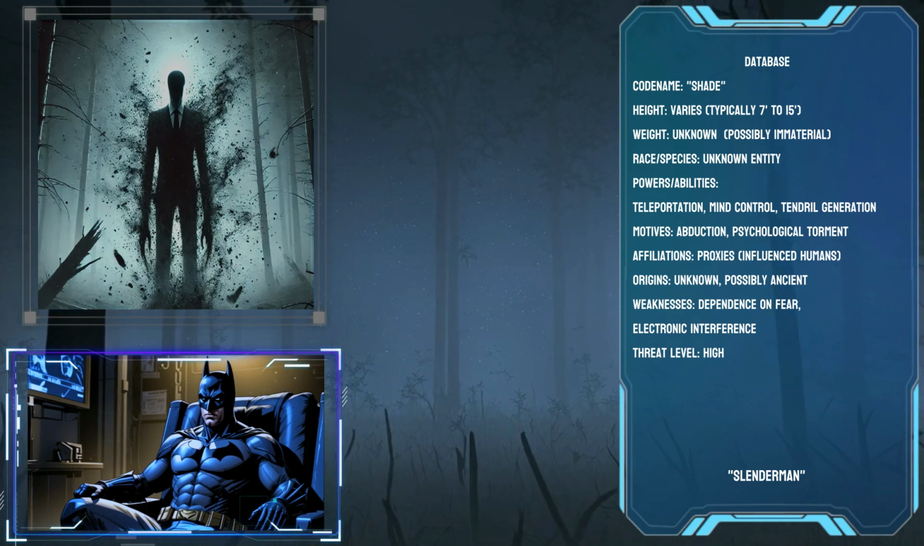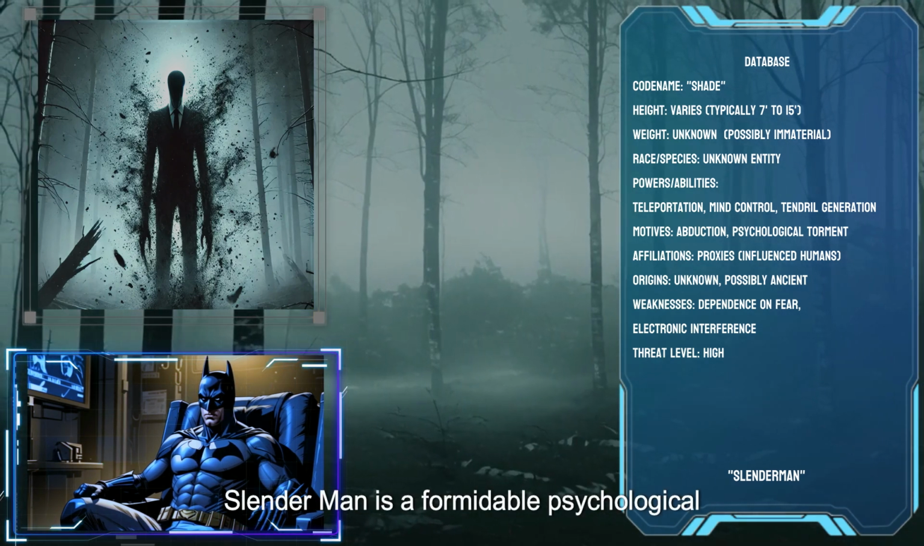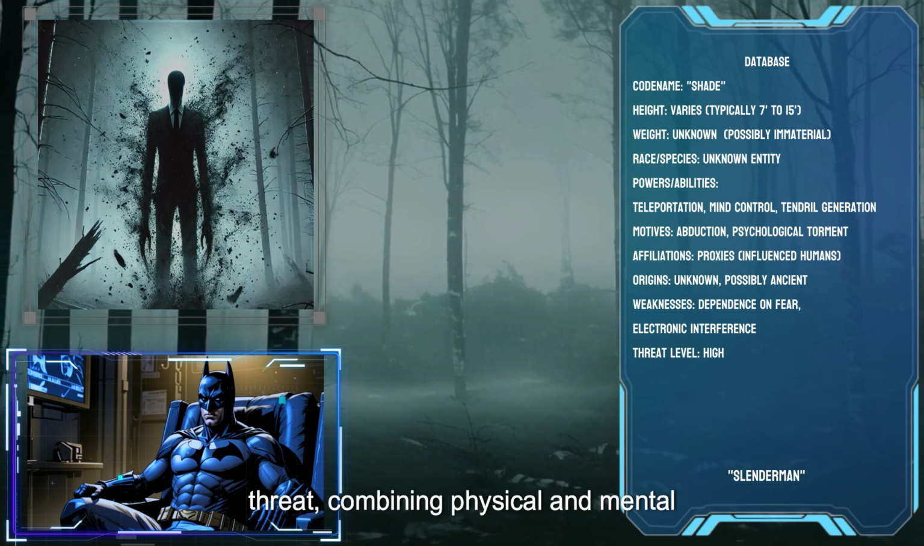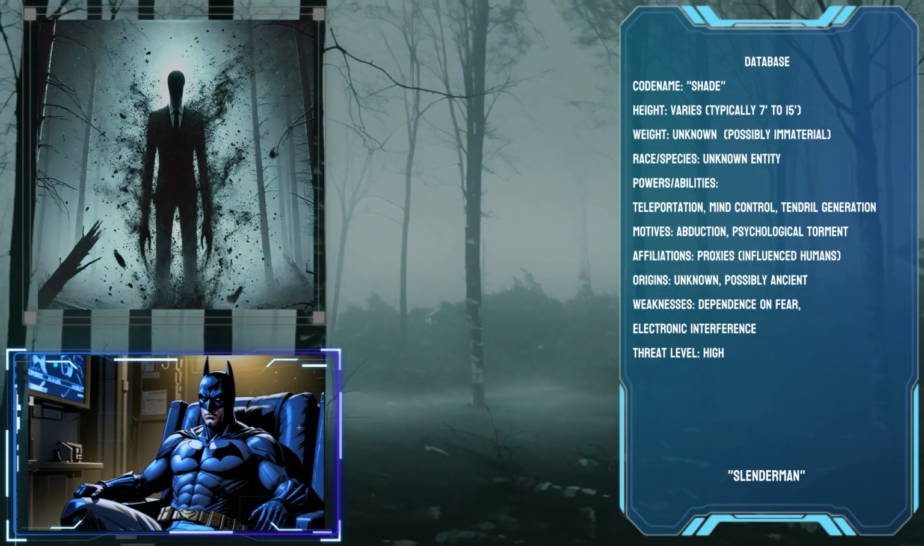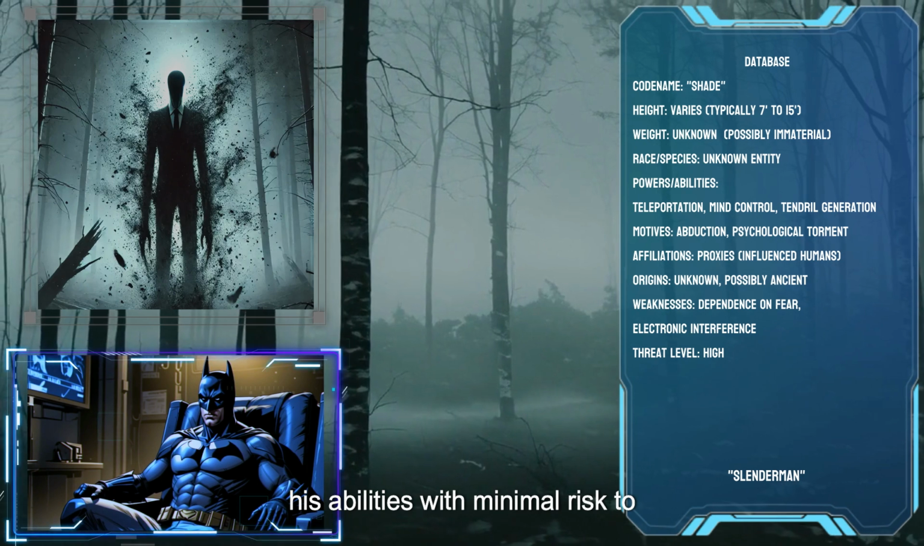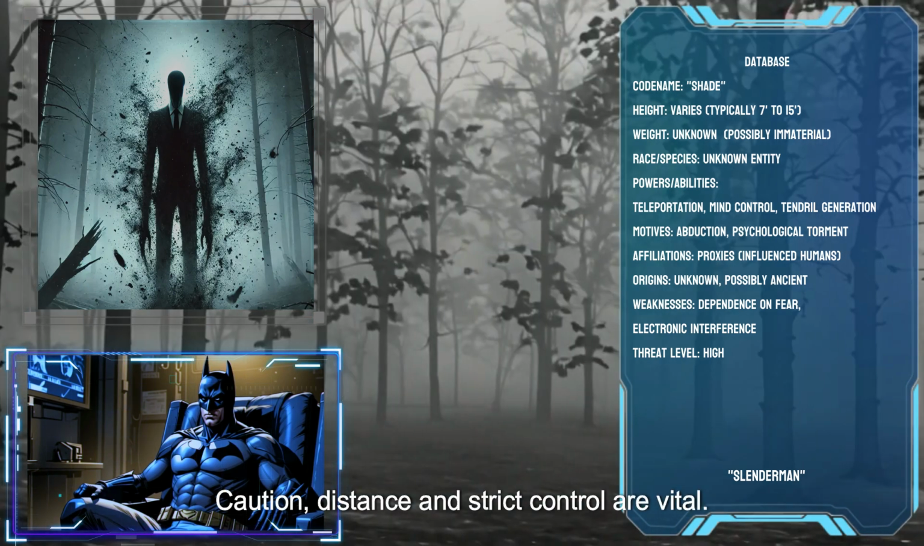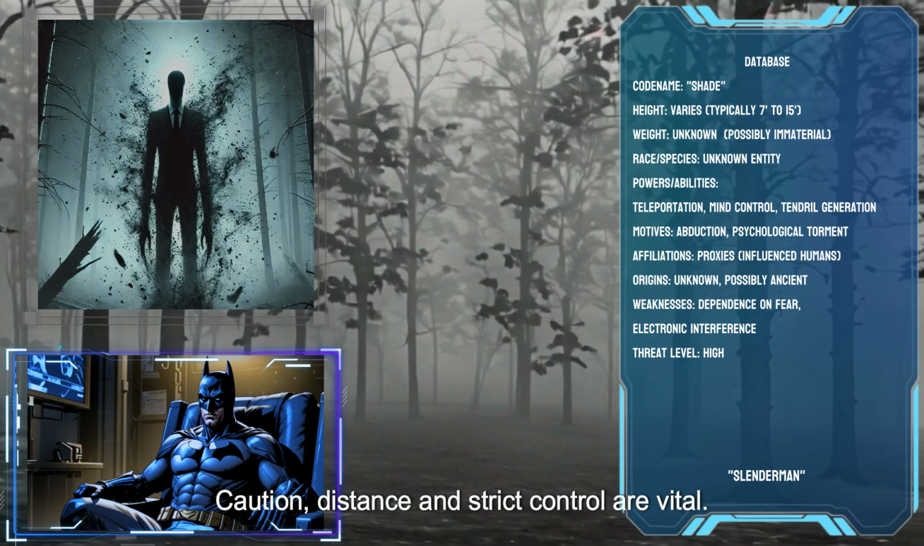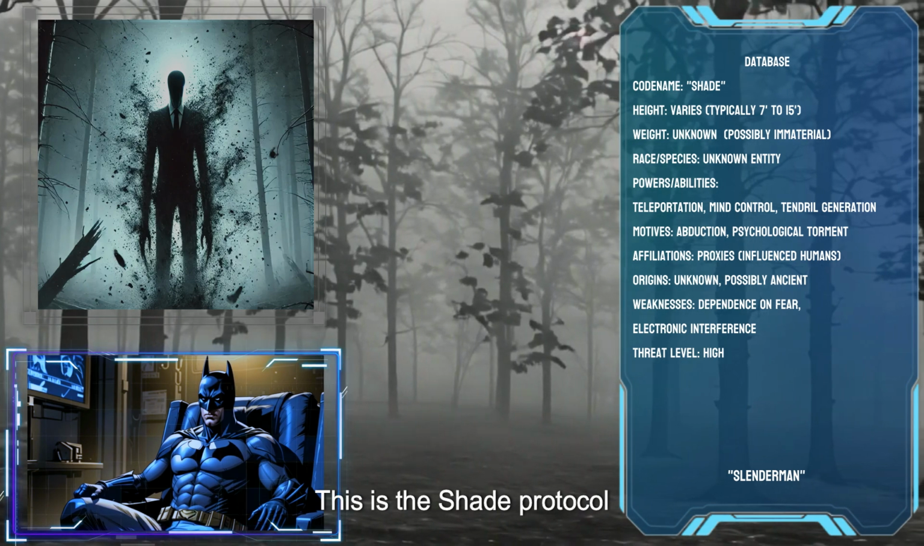Closing statement. Slenderman is a formidable psychological threat, combining physical and mental manipulation. Every measure here is designed to contain his abilities with minimal risk to personnel. Caution, distance, and strict control are vital. This is the Shade Protocol, and it's our best chance.